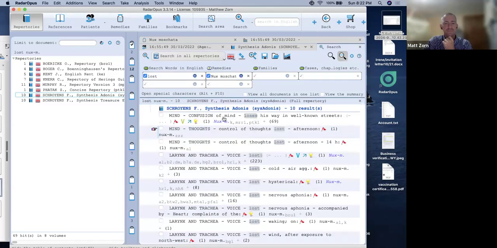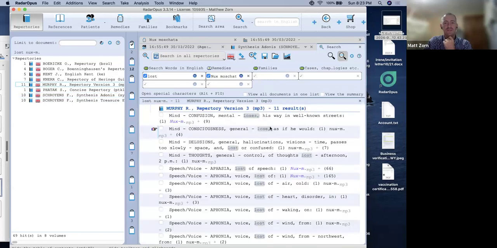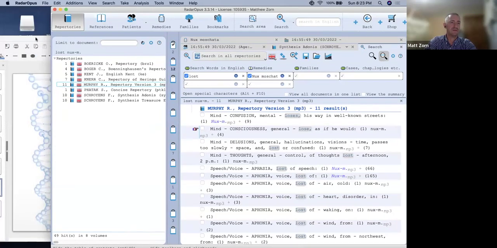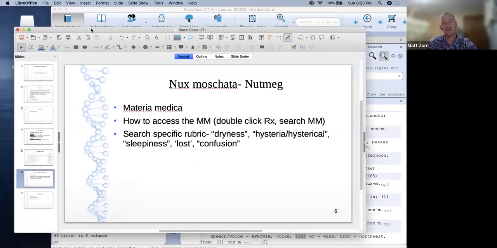So we see here, loses his way in well-known streets, Nux moscata, losing control of thoughts, voice lost, Murphy, confusion, mental, loses his way in well-known streets, as if they would lose consciousness, confused, space and loss of space and time. There's a lot of distortion of time and space and confusion in Nux moscata. Anyway, I don't want to spend too much time because you could go on and on about how to study the materia medica for each remedy. But it's all there.